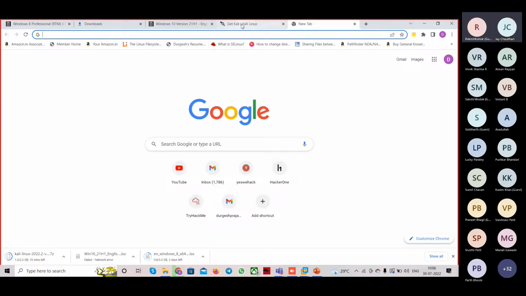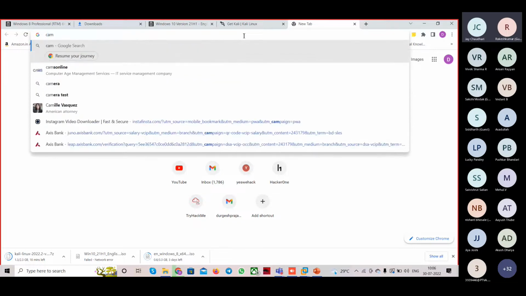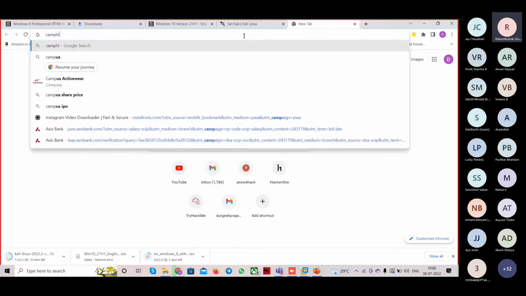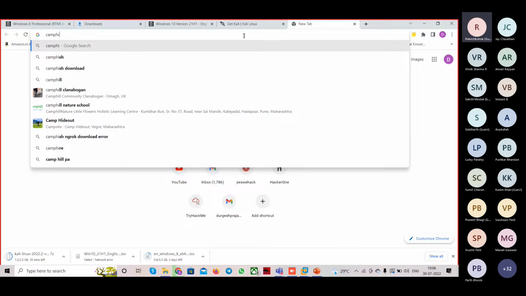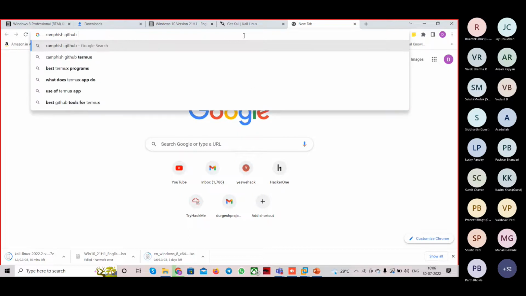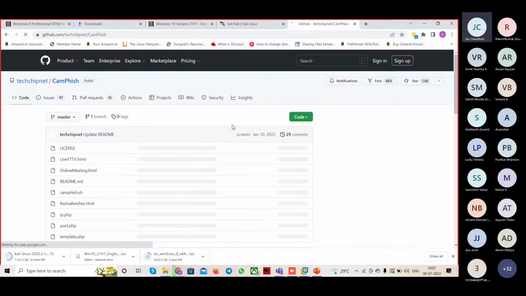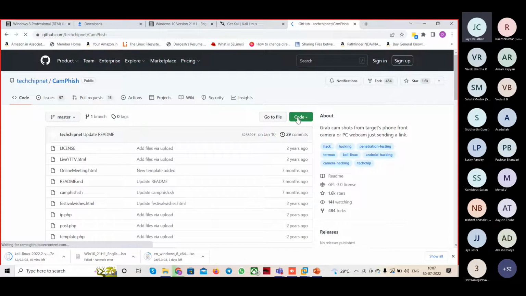So what I was going to tell, yes, how you can download any kinds of software into Kali machine. Okay, so tell me any kind of software, like Campfish I will take. So here you all can see this is Campfish. So GitHub page of Campfish you have to go to.